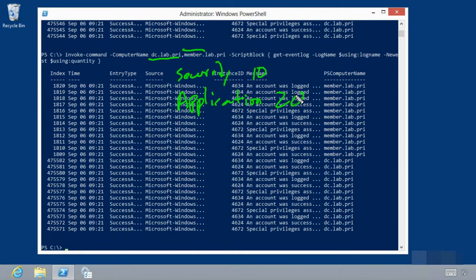So the idea is that invoke command is sending the same command with the same arguments to all of the computers listed. If you wanted to do something different, you would need to use invoke command for the first one and then use invoke command separately on a new command for the second one. And that's the only way you would really be able to pass those additional values.